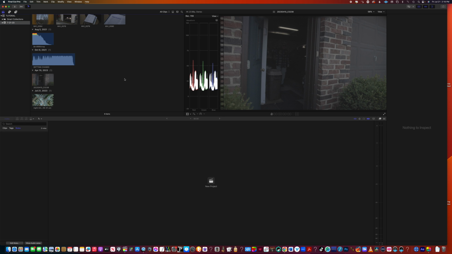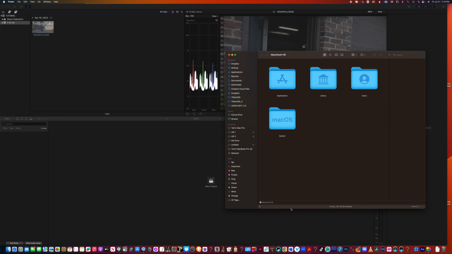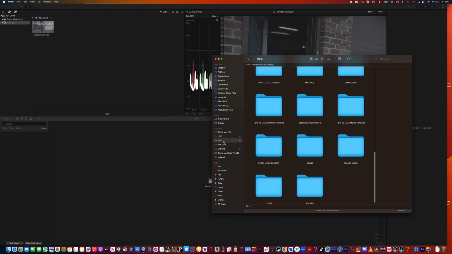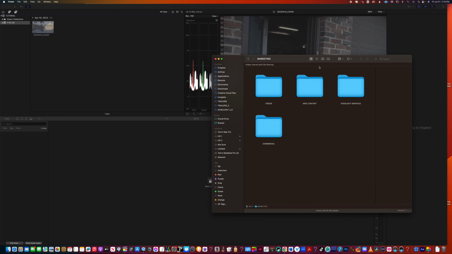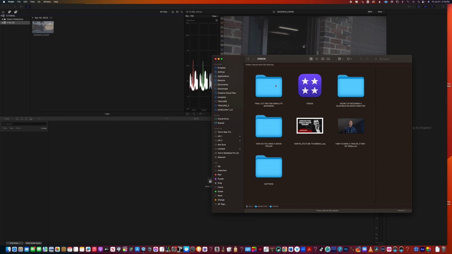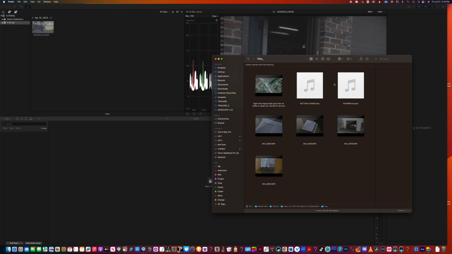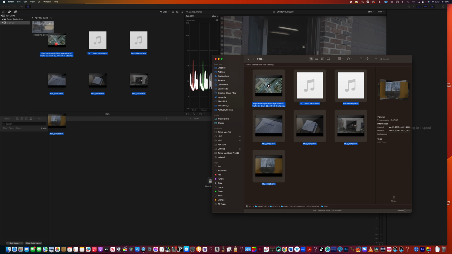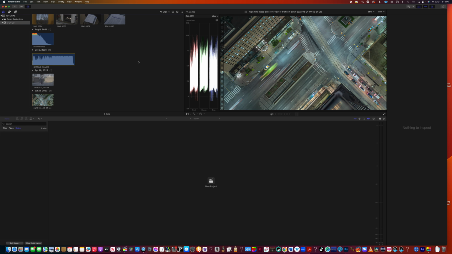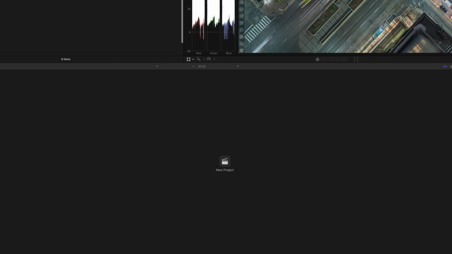Another way you can do that, I'm going to hit Command-Z to undo that, is you just go to the Finder window, and then you click your folders, and you go right there to the folder, and this is the way I do it. And then you hit Command-A, or you select all, and then you just drag it in. It's real simple.